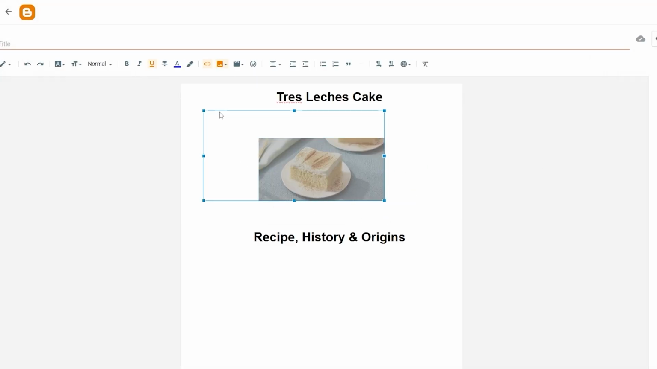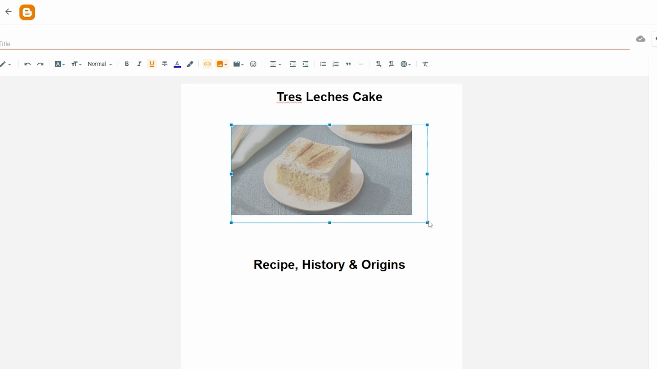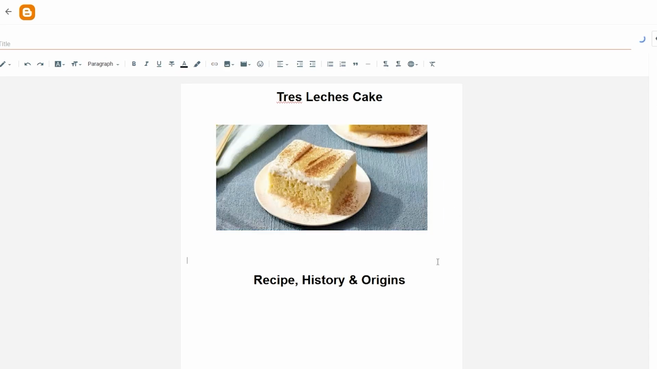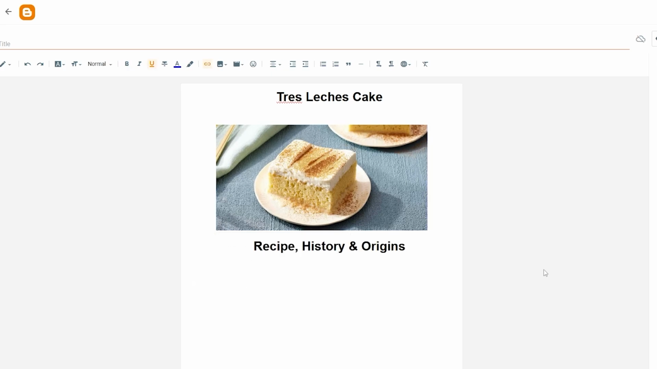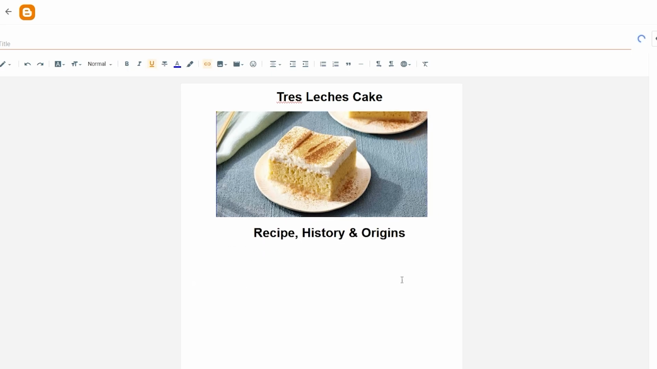Can we move it? We can make it bigger as well. I think this is a good place to put it. Yeah, there you go. It's big enough. And I think we'll go ahead and, yeah, that's okay. There we go. And now at the bottom, we're just going to start writing our recipe.